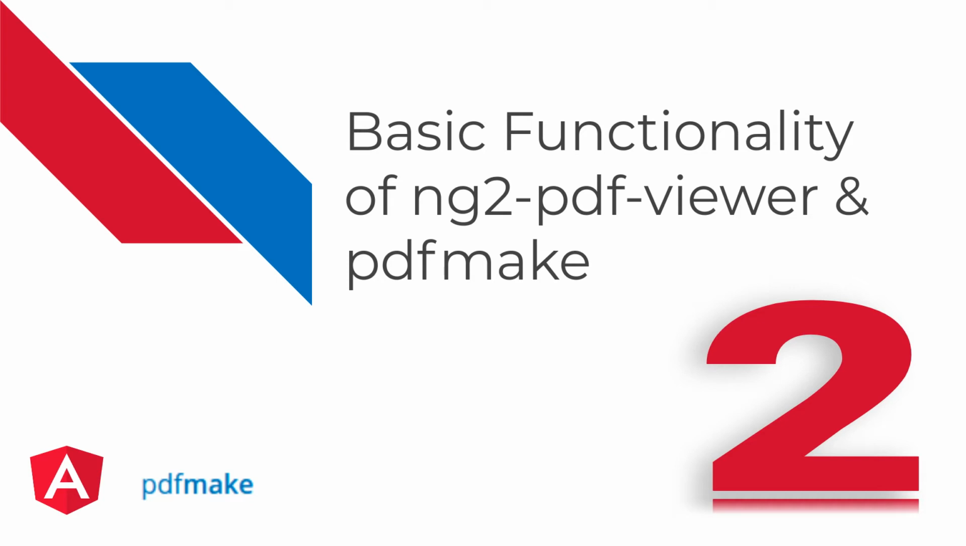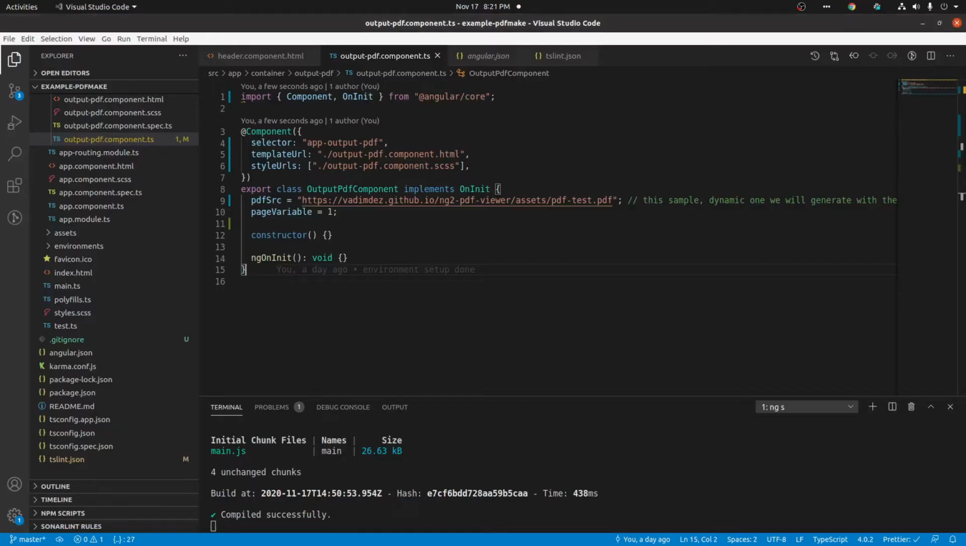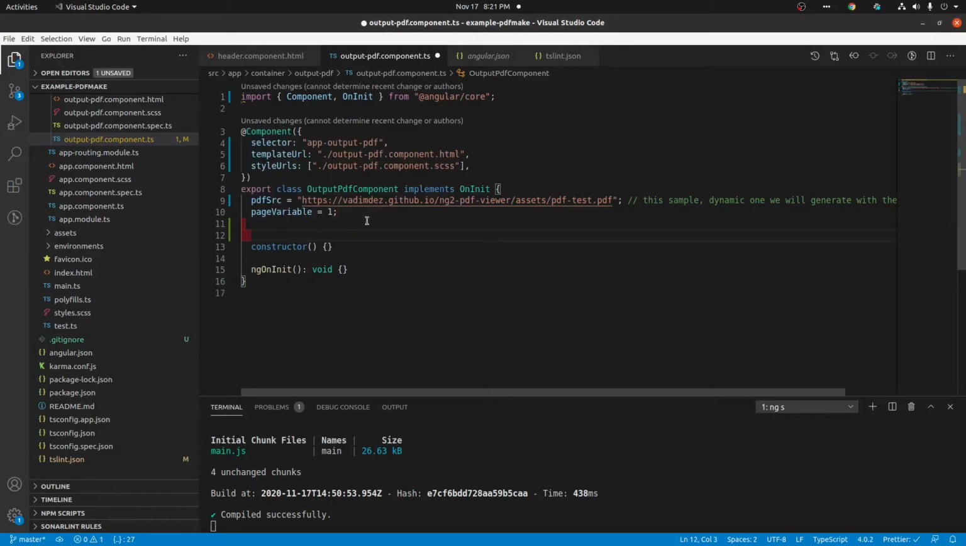Hi friends, today we are going to do the basic functionality of ng2 PDF viewer and pdfmake. So first of all, we are going to initialize the variables needed for the header component and for the viewer section.